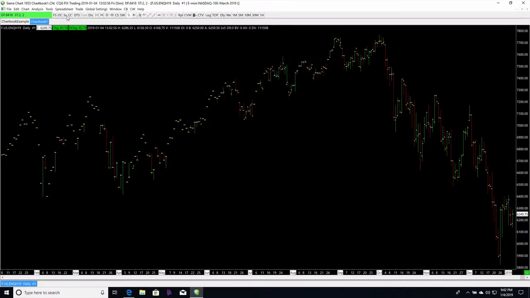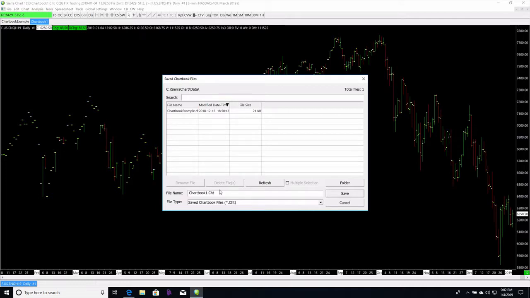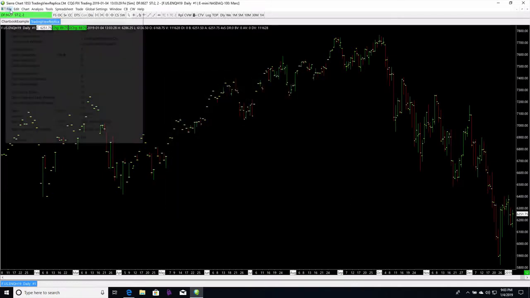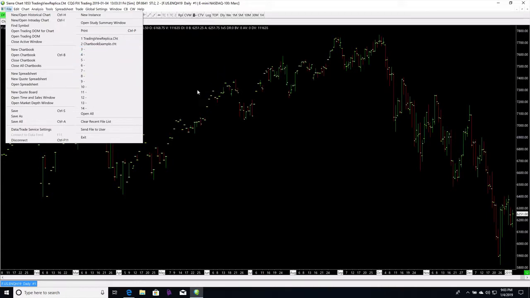And now I can go ahead and save to change the name of the chart book. And what we're gonna do is we're just gonna call this TradingView replica. All right, you can name it whatever you like when you're doing this. This is just the way I'm doing it for this example. Okay, all right, so save, and now we can see what it's named. If we go up to File, we also have it here.